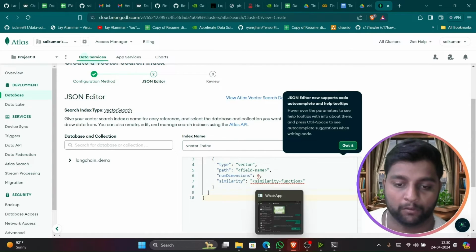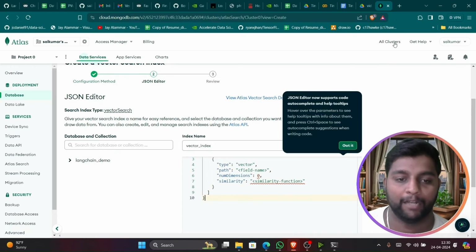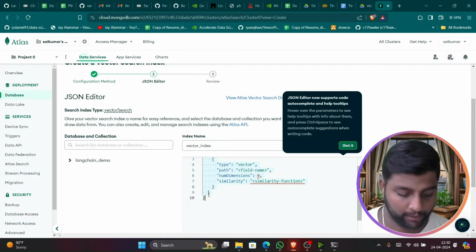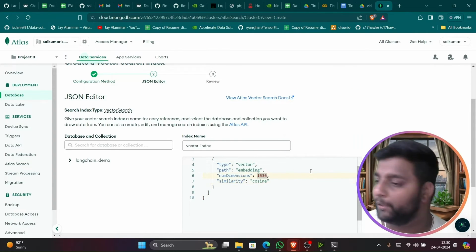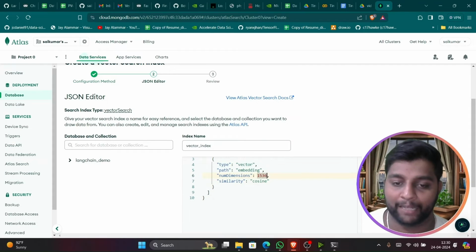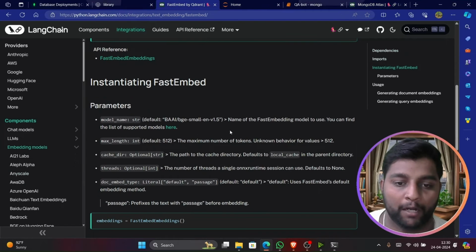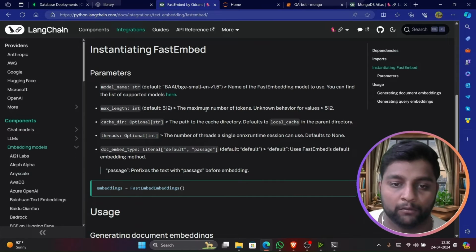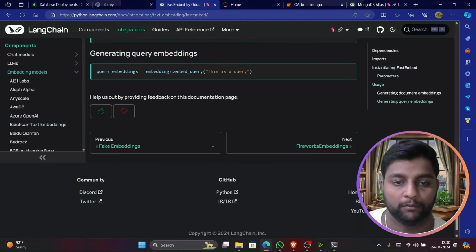So for this, let me go back here. I'll copy this, whatever is there. It is a cosine similarity, it's a vector database, and the path is embeddings. I'll copy all this. Everything came, but the dimension. Each embedding will have a different dimension. So for Qdrant, what is the dimension for this particular one? We need to see the tokens. The default is 512, they are telling.